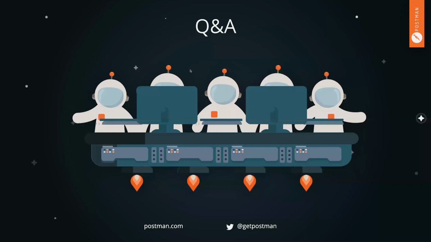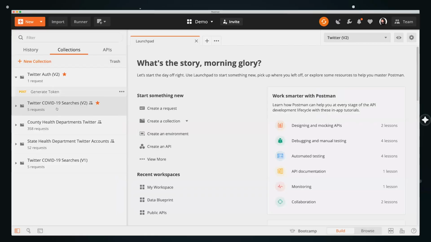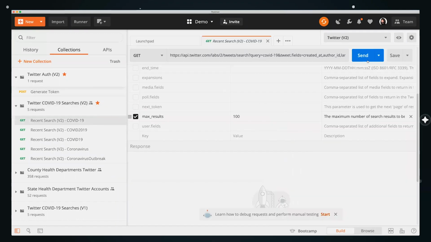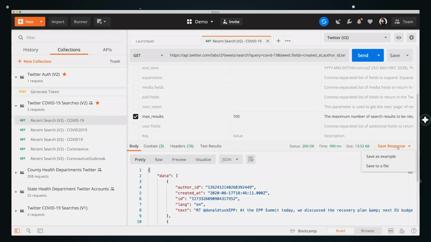What else? Is it possible to save the results in a text or JSON file on my hard disk? So manually, every request, I'm back in Postman here if you want to take a look at the screen. Every request that I run, you have a saved response right here, saved to a file. So yes, that'll go to your desktop. You can do that manually through the interface.